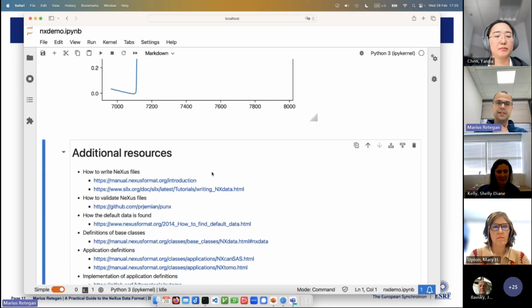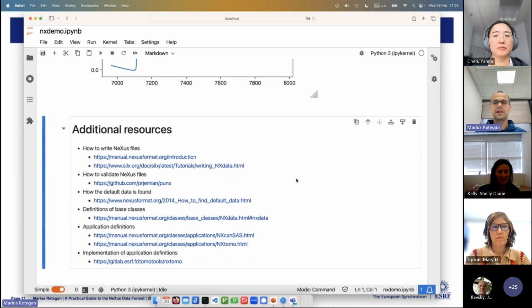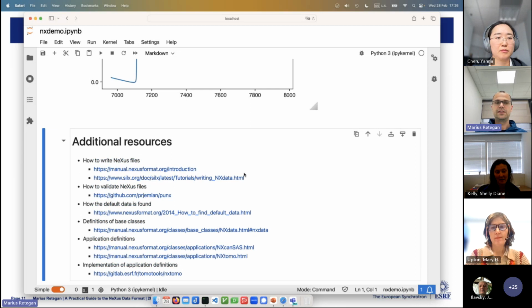Now here are some links that might be interesting as additional resources, like for example, how NeXus finds what the default should be and how it changes over time. I'm not going to click on these. You'll have the notebook after the presentation if you're interested. So just to wrap this up, this is what NeXus gives us. If we follow a convention on both sides, we will be able to simplify the life of the users.